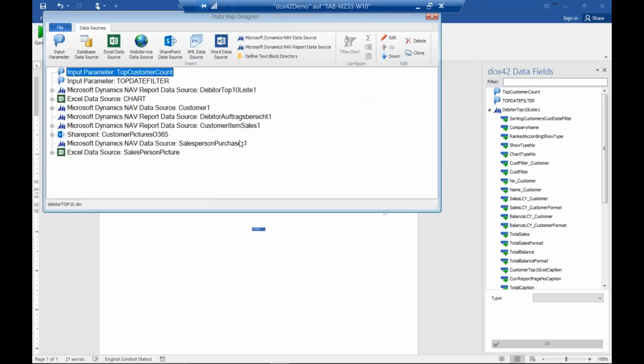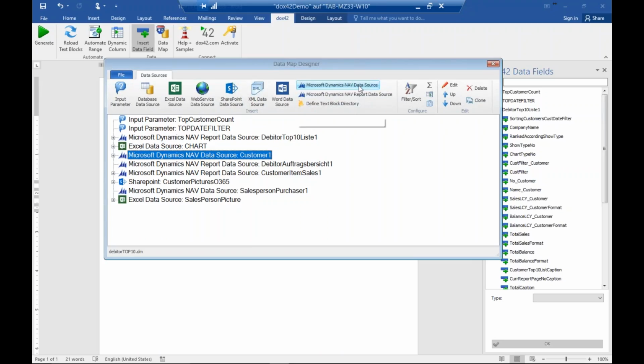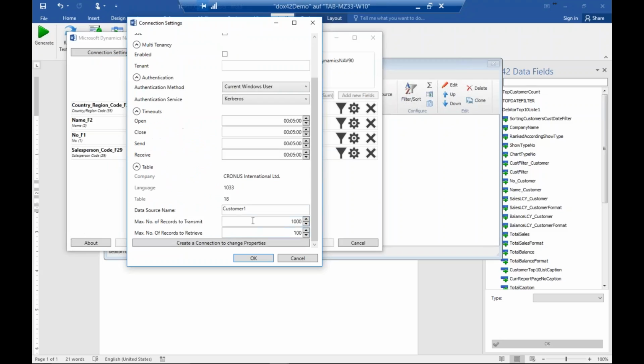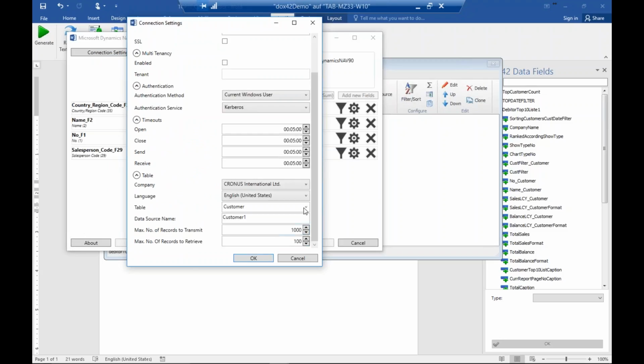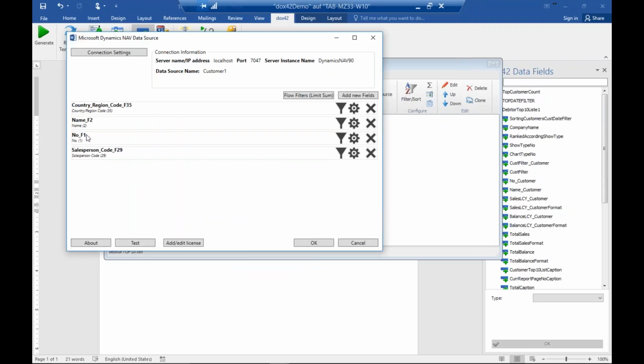So what I'm going to do is I will go back into the data map, and we'll make use of the second data source we have, the NAV data source for tables. And what I will do is I will go into the connection settings and choose the customer table. So in this data source, you can select the table where you want to look up data, and I will take the table 18, so the famous customer table.